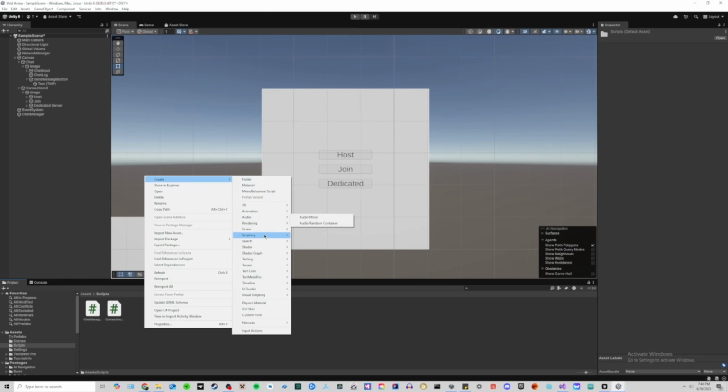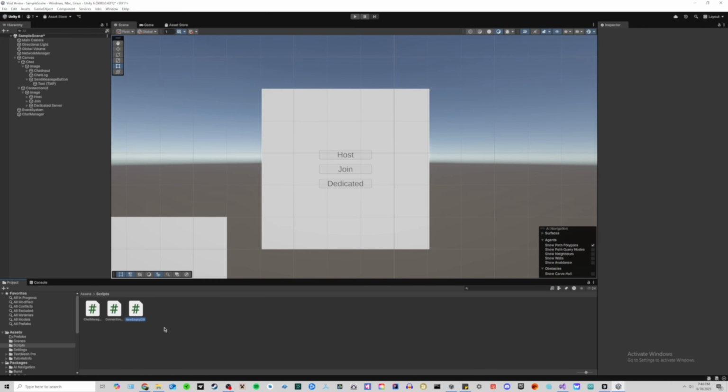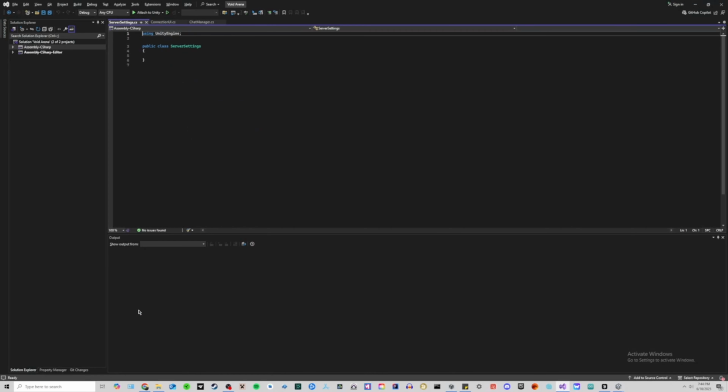So let's create a new C# script. This script we're going to call max players, or maybe player. Let's call this server settings. And then it's going to be simple void awake. So we'll add the mono behavior over here.